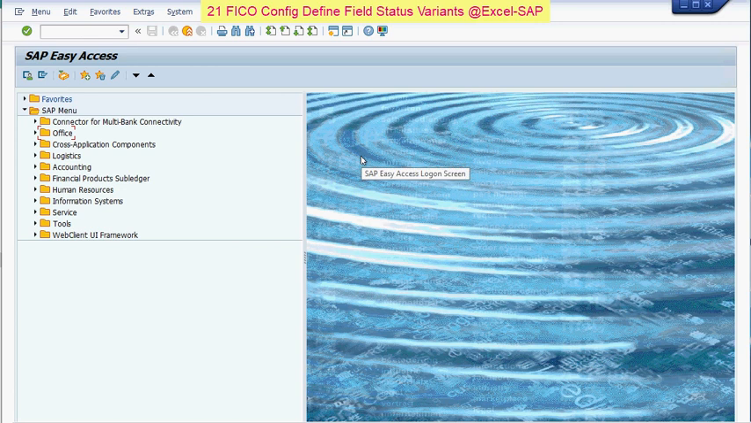Welcome everyone to our next online SAP FICO configuration tutorial series. Here in this tutorial, we will see how to define field status variant.